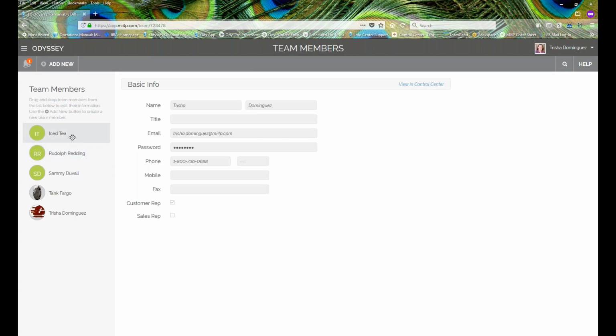These have now been alphabetized, so you can easily find your team members, drag them in there, and then you can make your edits and what have you on the fly here. So it makes it a little bit easier to find the team members that you're looking for as well. So that's another update that we made to Odyssey to make it a little bit easier as you're navigating around the different parts of Odyssey.